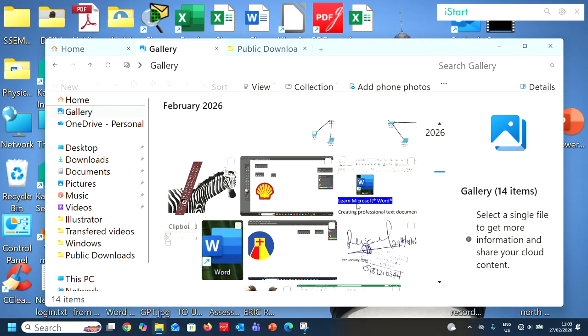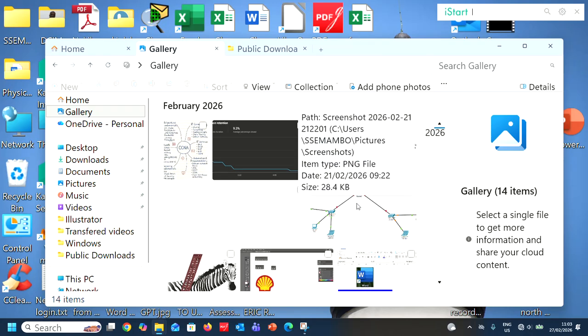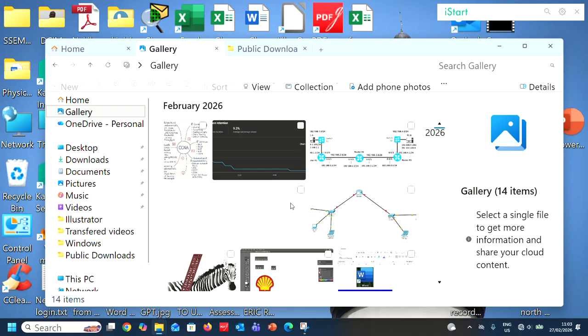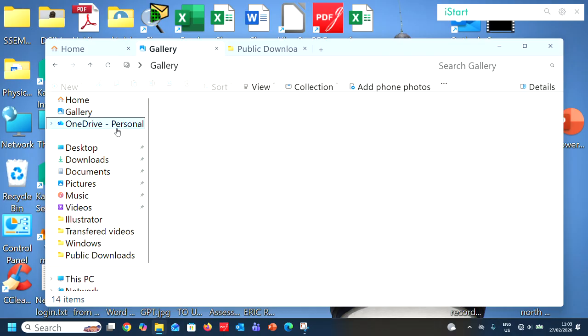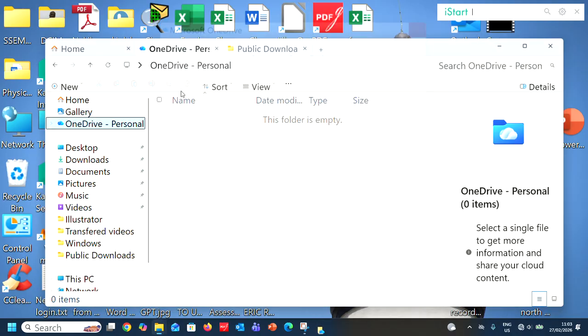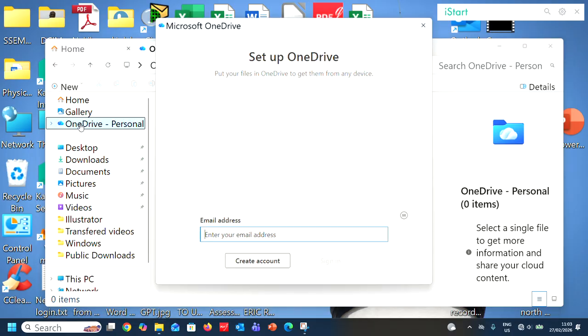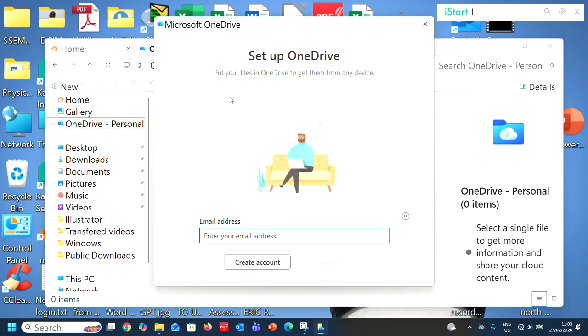Once selected, recently viewed pictures, the pictures you've worked with, can be seen and selected, and their details seen by hovering the cursor over them. Then you have OneDrive. OneDrive is the cloud service from Microsoft. In case you are working with the drive, with clouds, if you need to upload pictures or content to the cloud, you activate this point, and you must have an account with Microsoft to work with the drive.